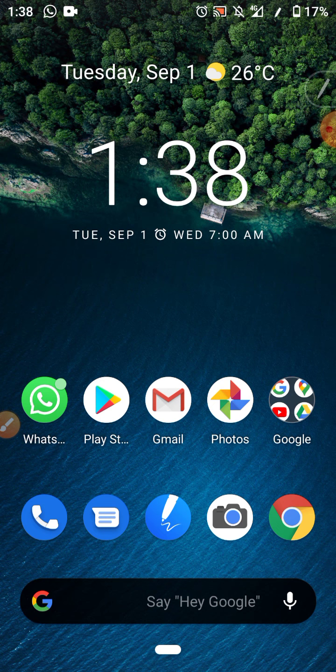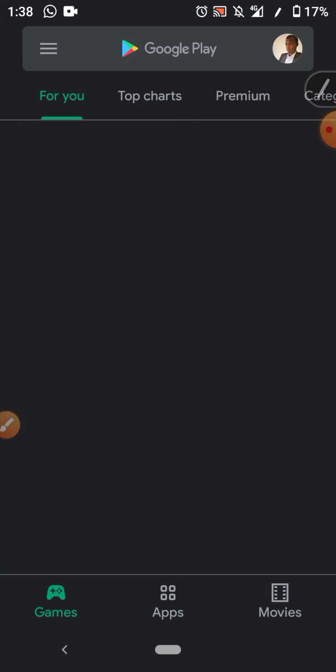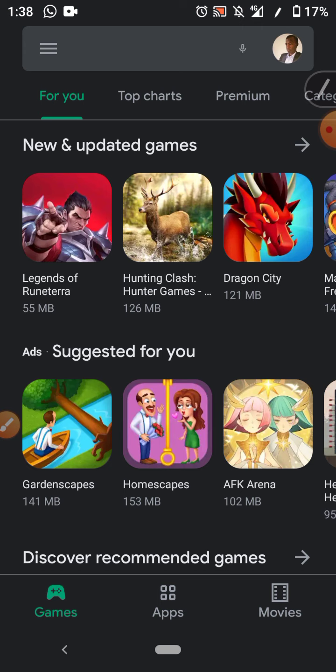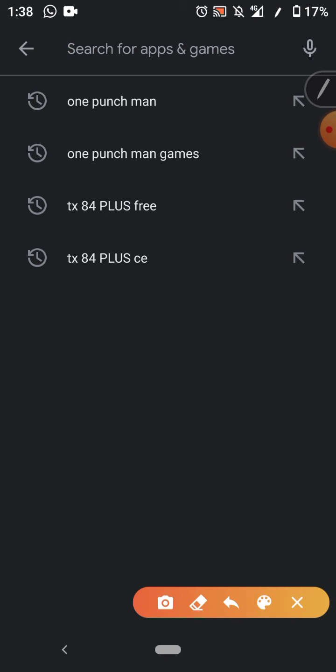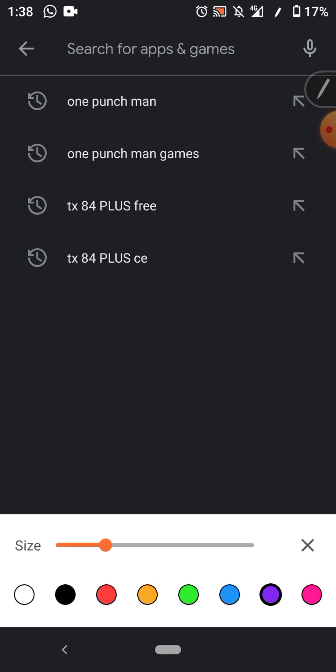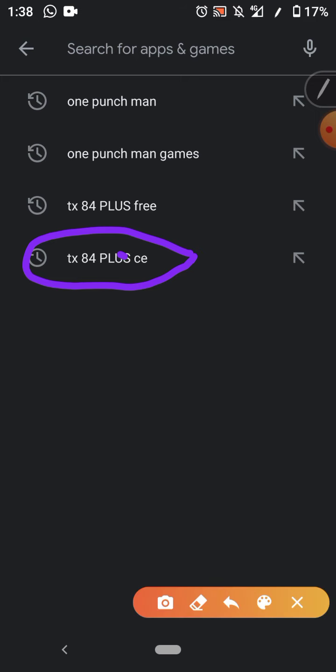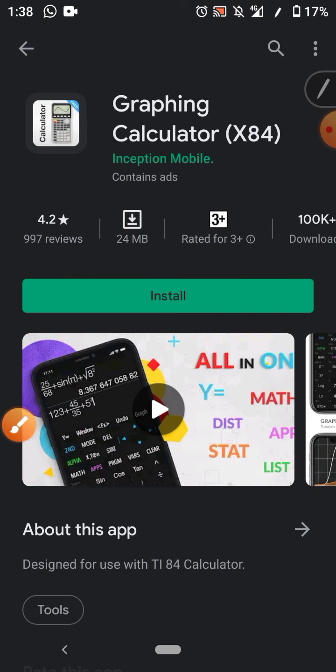If you're using an Android, you go to the Play Store. For Apple people, I don't know what you do. I hope you have a Play Store. So you're going to look for, I'm going to search for this, TX 84 plus CE, and when I click on that to search, it brings up options.